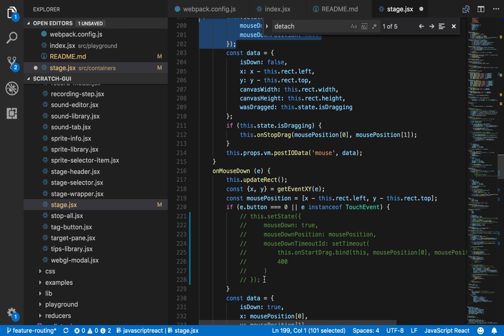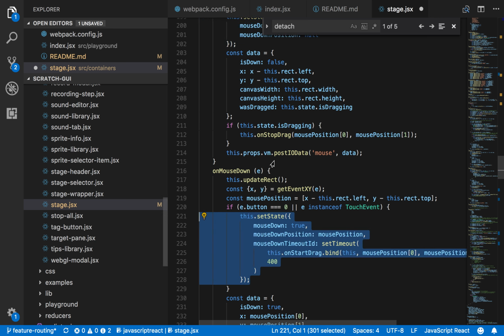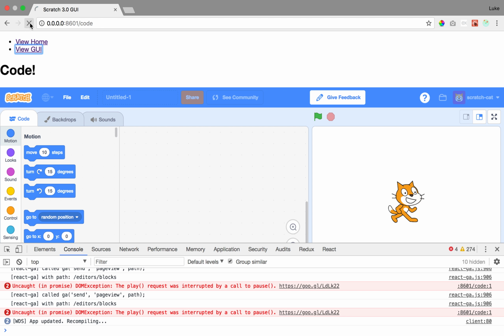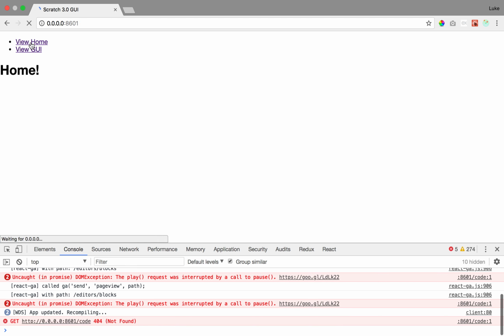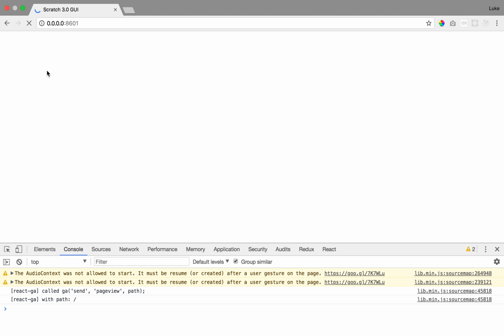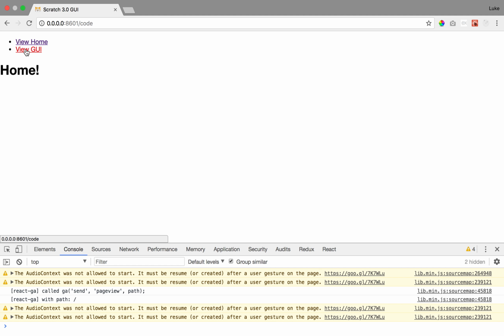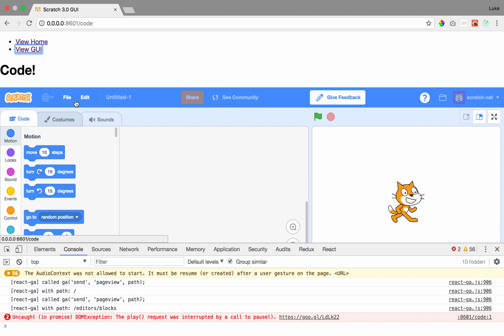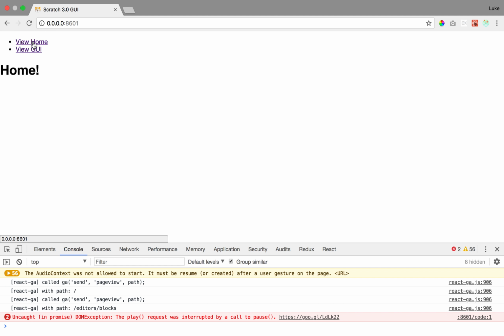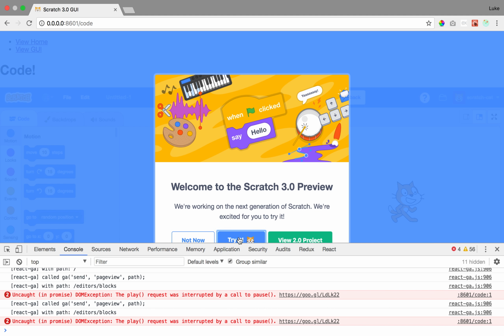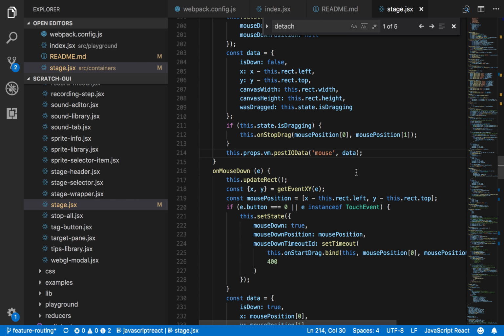I'm kind of tempted to, let's see. Can I do two at once? Now I won't know which one broke if this ends up breaking things. But after the first couple have worked here, I'm feeling a little bit more confident. View home, view code, view home, view GUI. I'm not getting that error anymore. This seems good.